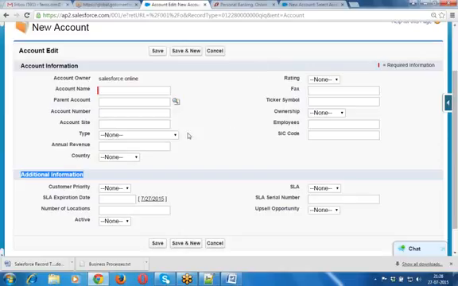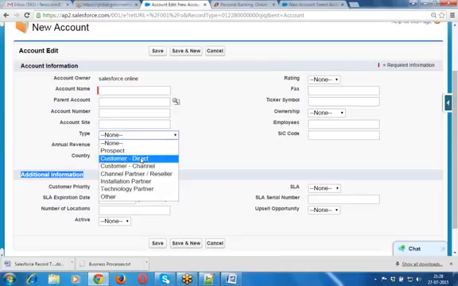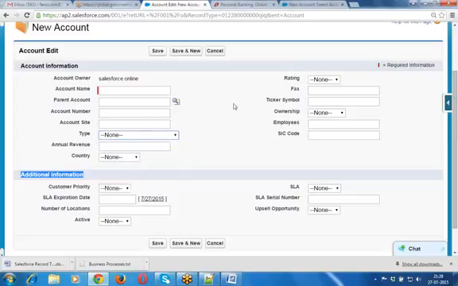Like as the type is there, when coming to the type, prospect is one type of account, customer direct is one type of account, or based on ownership also, some organizations will be the public type, private type, subsidiary type, other type. Based on that also we can group. The same way, based on the record type also we can group those records.